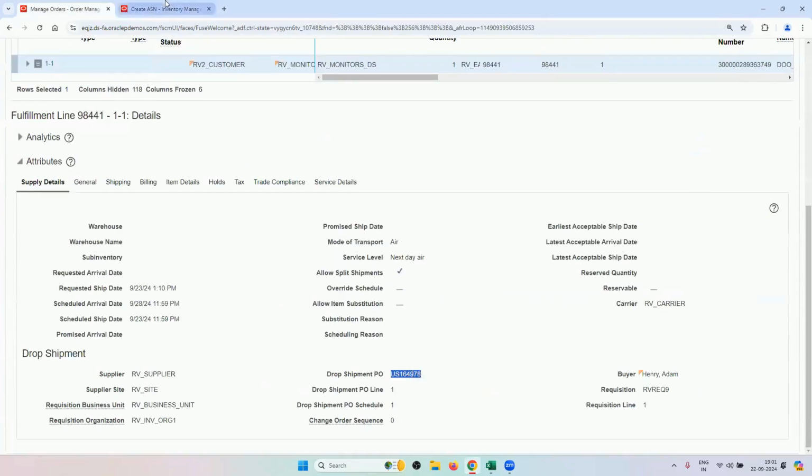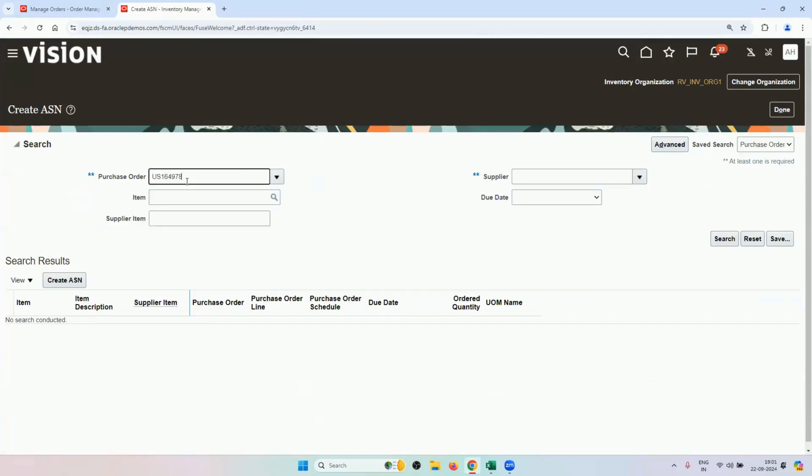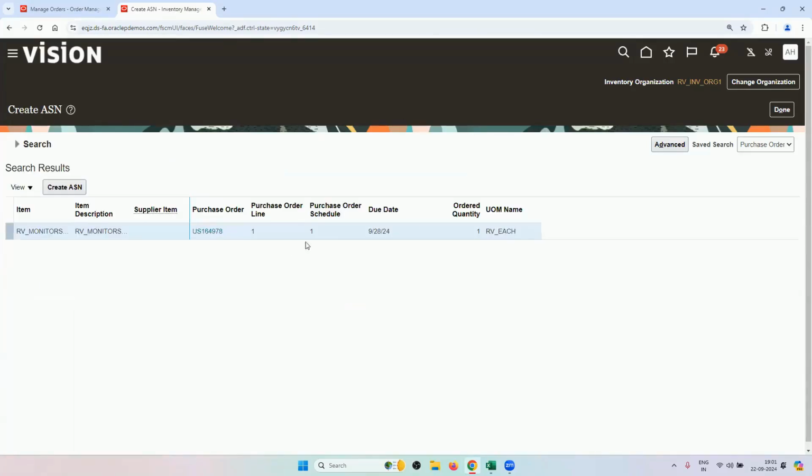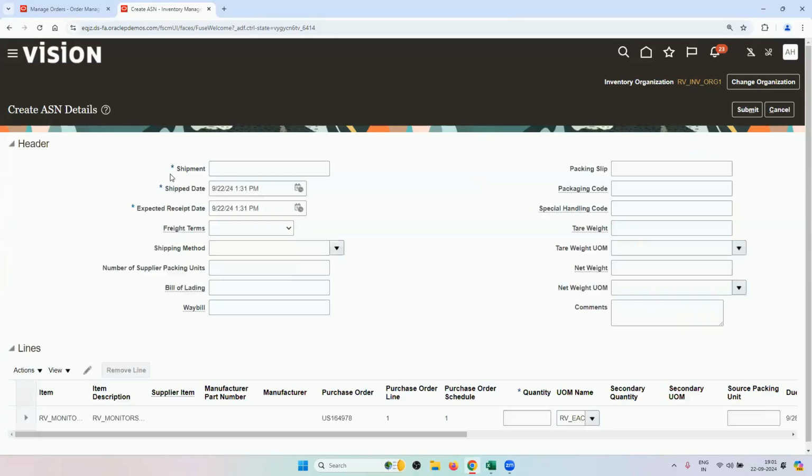Yes. We copy that, we paste it over here, and we click on enter. Click on search. This comes. Then against this only, see all the details are there, right? Okay, so we create ASN. Click on create ASN.